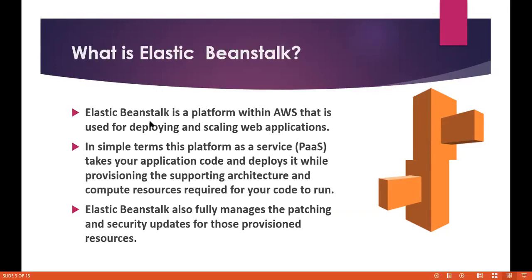Now, can you please read these points? What is Elastic Beanstalk? Elastic Beanstalk is a platform within AWS that is used for deploying and scaling web applications. In simple terms, this platform as a service takes your application code and deploys it while provisioning the supporting architecture and compute resources required to run your code. Whatever the environment, the servers, the infrastructure required, everything will be prepared by Elastic Beanstalk to run our applications.